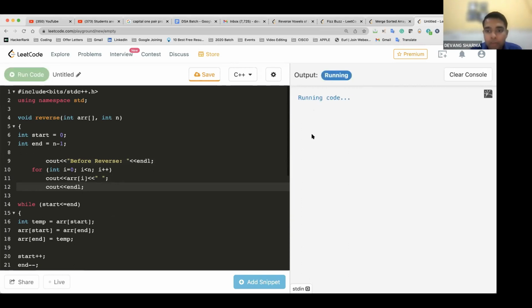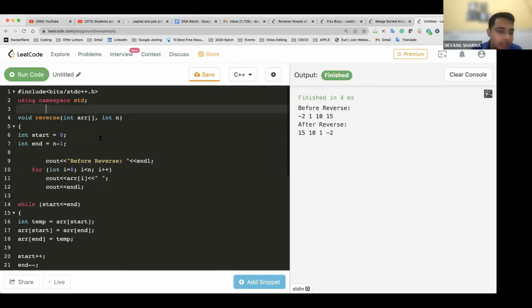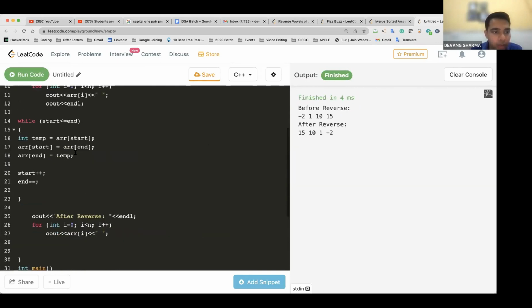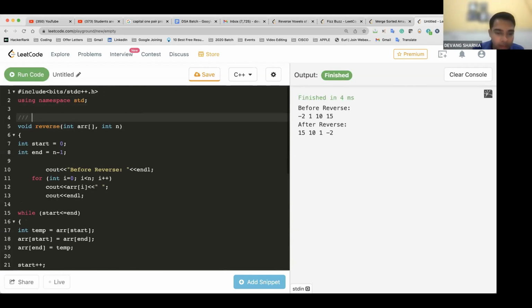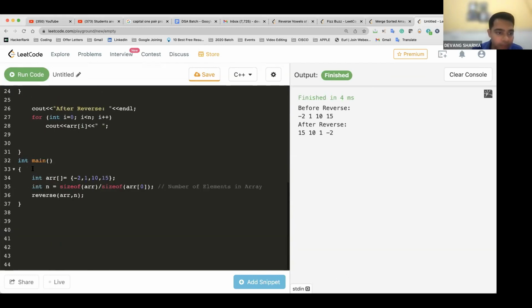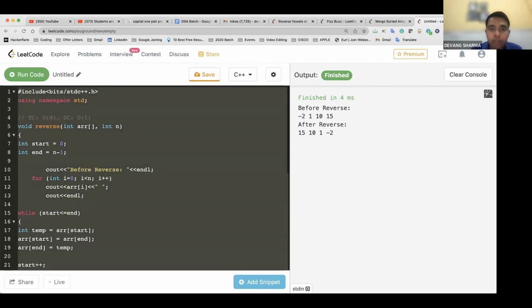Okay, now this will work fine. Before reverse, it is minus 2, 1, 10, 15. And after reverse, you see this output. So this is a better solution. I think all of you guys are clear. So just to mention the time and space complexity, which you should always mention in the code, this will be time complexity of big O of n, space complexity of big O of 1. In-place solution, we have done. Okay, let me just copy and paste to your Sublime so you guys can take reference there.